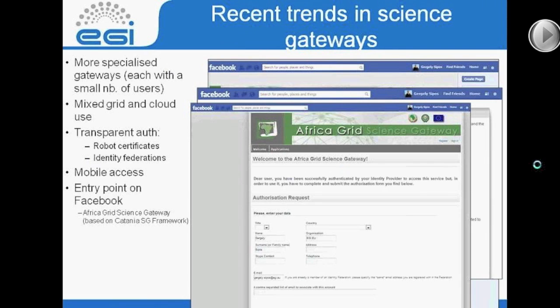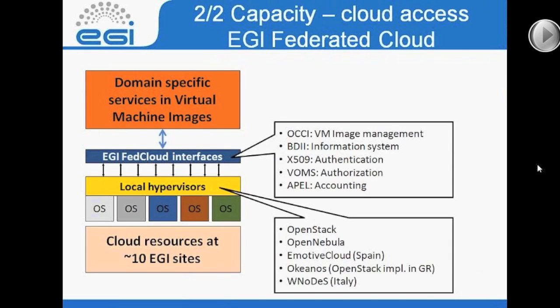So this Facebook-based integration is again a nice example of how to make science gateways easier to access for new communities and how to make the access more seamless to communities without the need for personal certificates.